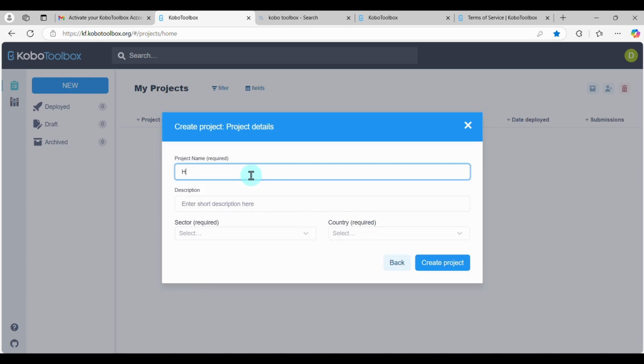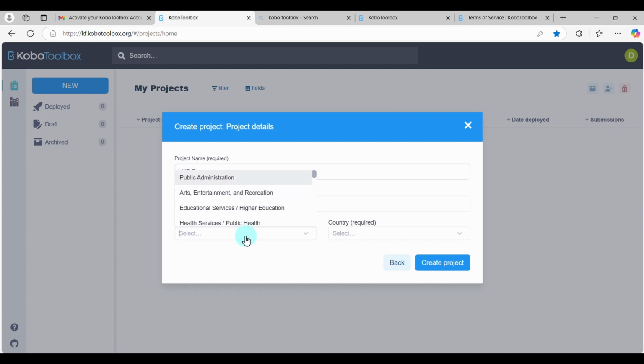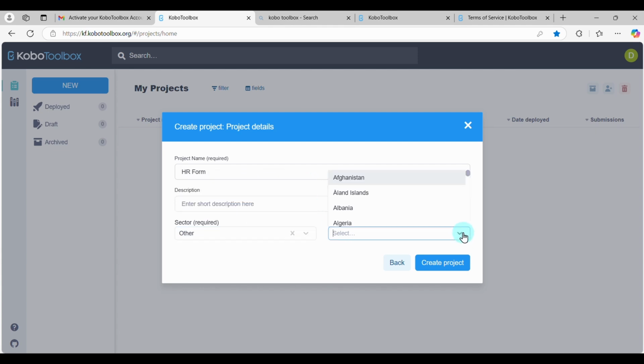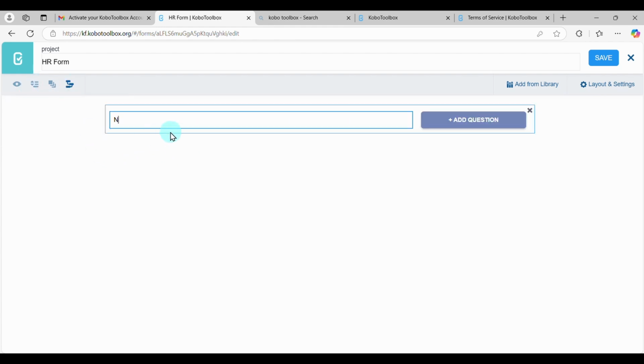So for the project name, I'm going to put HR form. So for your project, you can put whatever you want. Once again, for the sector, it is up to you. You can put whatever you want. Me, I will put other. And the country, you put any country. The description, you can put anything. So here, this is our form, but it is empty. So let's click on this plus button.